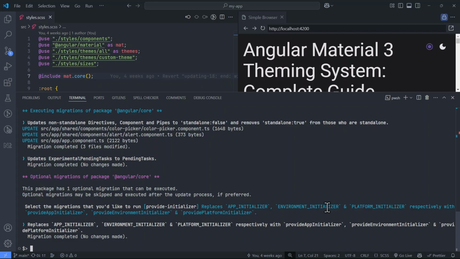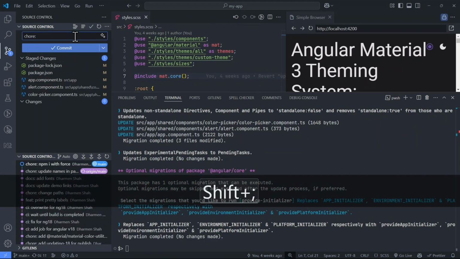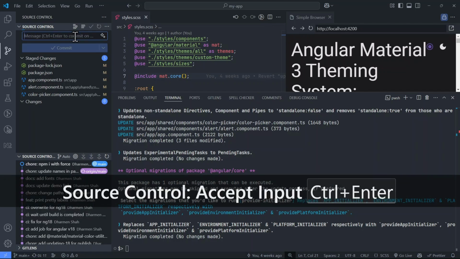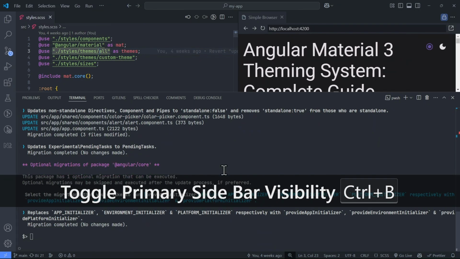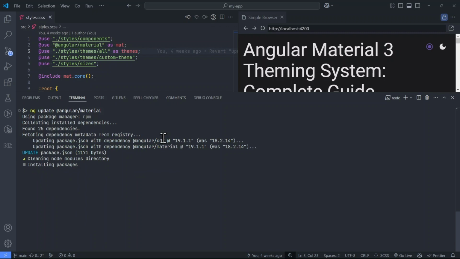Okay. So Angular CLI has been updated. Now let's commit these changes. Now we will update Angular Material. So we will use this command ng update Angular Material. So again, it will try to fetch the dependencies of Angular Material, and then it will find out the latest versions and it will install those versions.